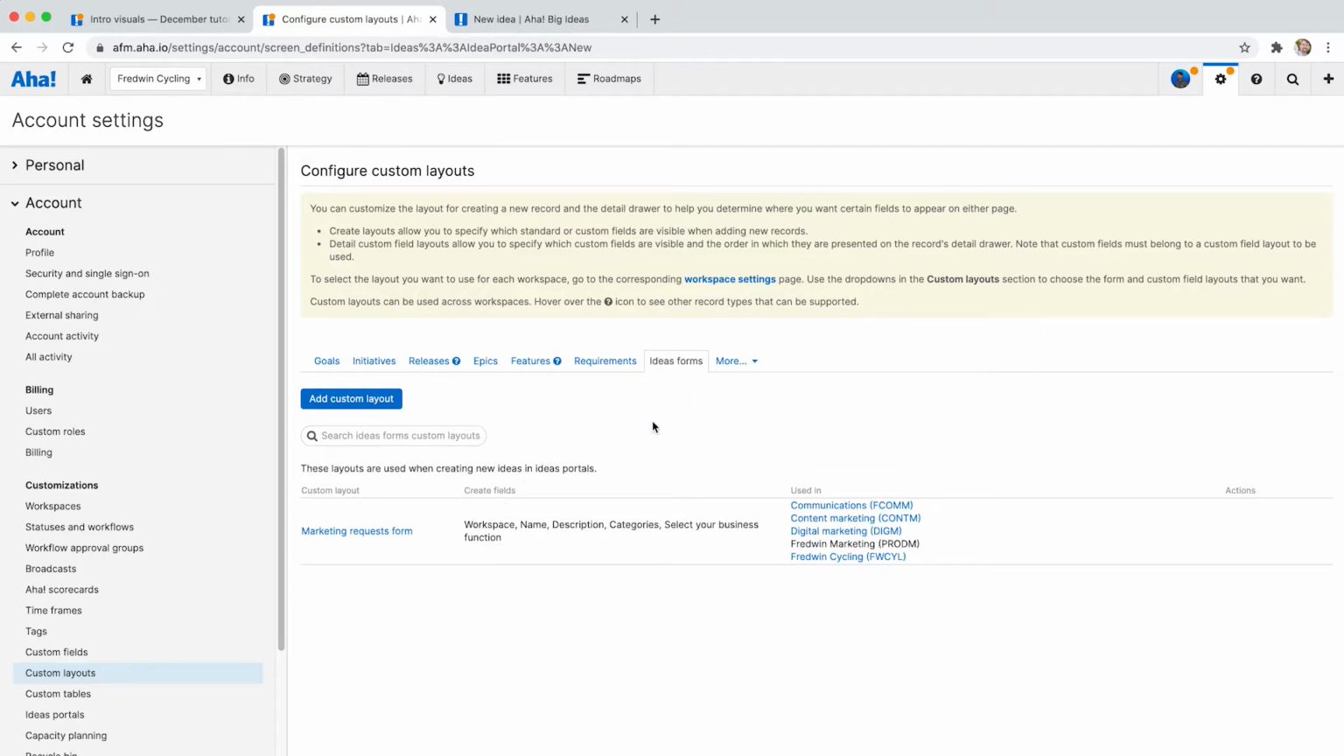And using this pathway to get to the settings is more useful if my main goal is to adjust record layout settings, especially if I'm adjusting multiple record layouts at once. I can just go tab by tab and audit how things are going. You can see we've already got an ideas record layout here, but it looks like it's more for a marketing use case. These are definitely marketing workspaces. In my little fiction here for the tutorial, I'm a product manager with a product workspace. I think we want to create one just for the Fredwin Cycling product workspace.